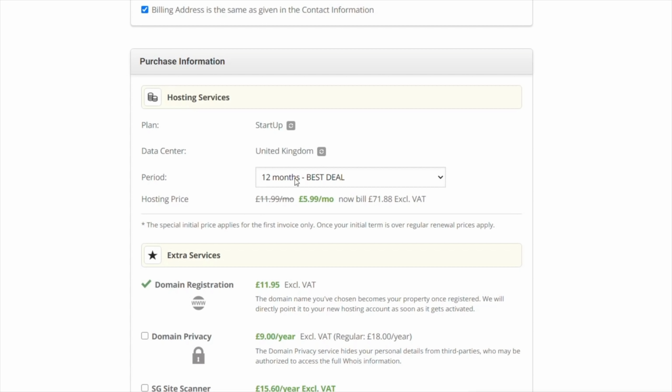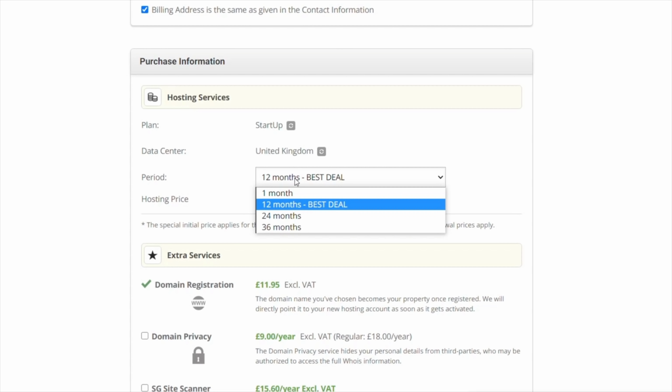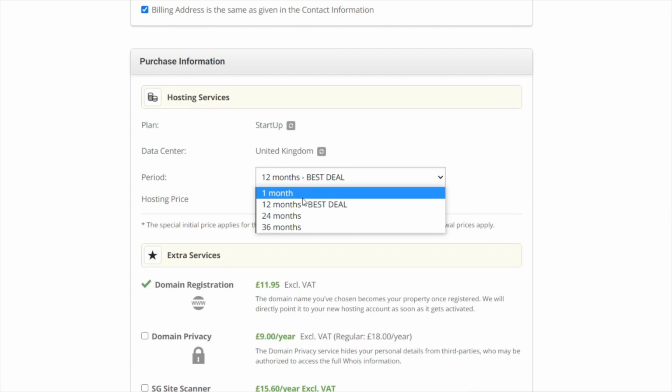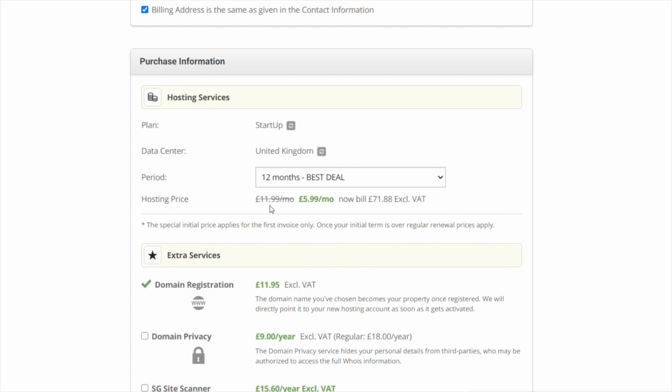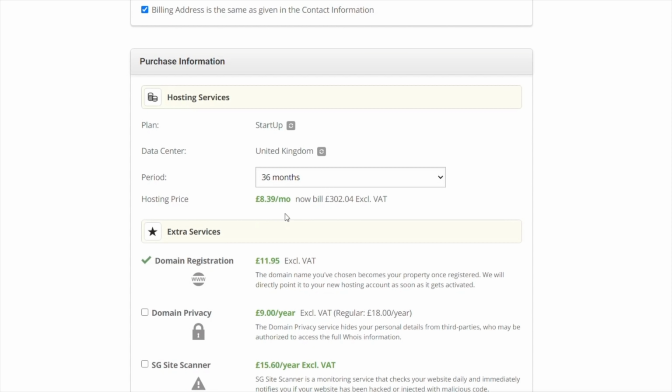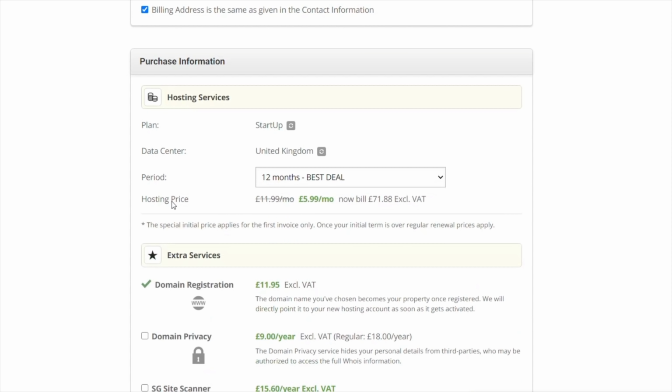Then you've got the period. How long do you want to take out the hosting plan for? Now, as long as we take it over 12 months or more, we'll tend to get a better deal with SiteGround, and it's always worth checking out any deals that might be ongoing because they do run deals from time to time. So you can see if we go for 1 month, that's going to give us a much more expensive price of $16.99 per month plus VAT or taxes. However, if we go for the 12 months, you can see that drops to $5.99 a month. Or if we go higher than that, you can see we can change that. But at the moment, the best deal is most definitely going to be for the 12 months.